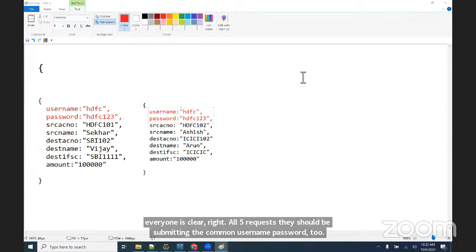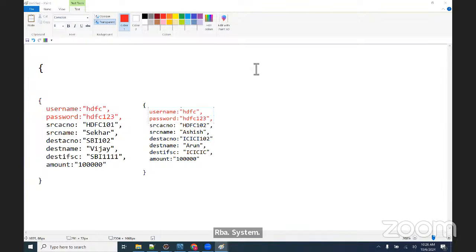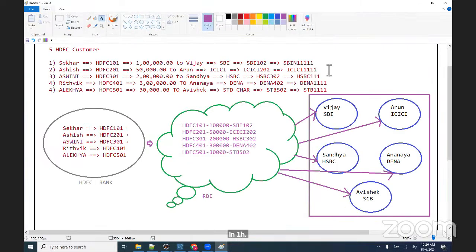Now come to the RBI developer. I am an RBI architect. I am holding the RBI system. Can you imagine, from an RBI point of view, in 1 hour, how many requests I can get? In 1 hour, how many requests can I get?